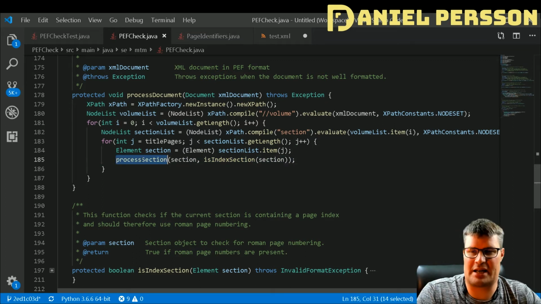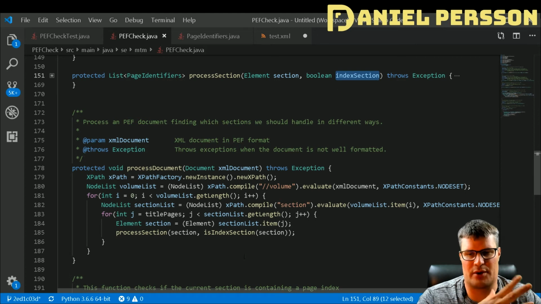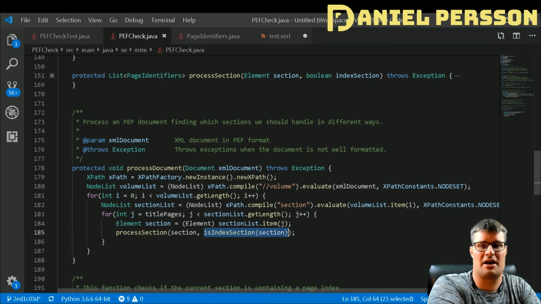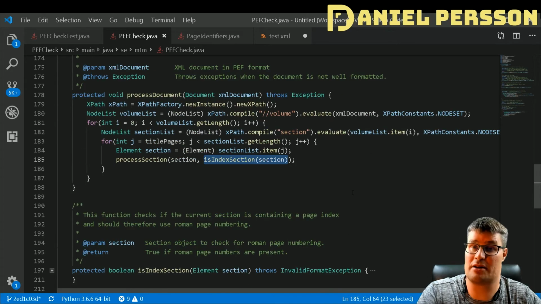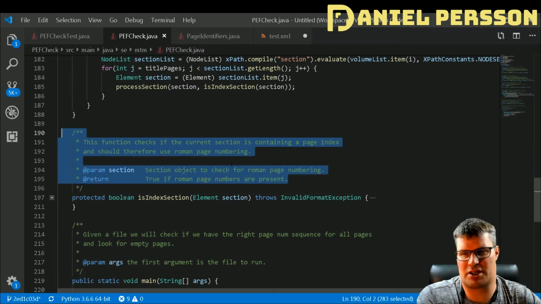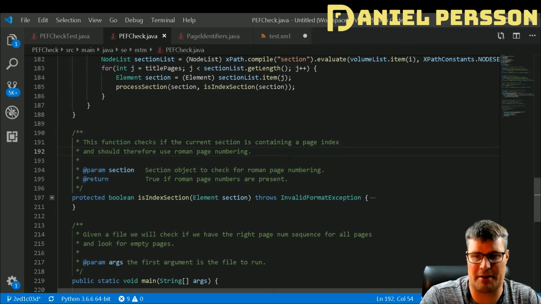But when I actually set the process section here, I remember that we have this Boolean that tells us, is this actually an index section? So I thought that the easiest way to handle this was to create a function that tells me if it's an index section and if we have to handle Roman numerals. And this function is down here. So I created this one with a Boolean and I documented it. This function checks if the current section contains a page index and should therefore use Roman page numbering.